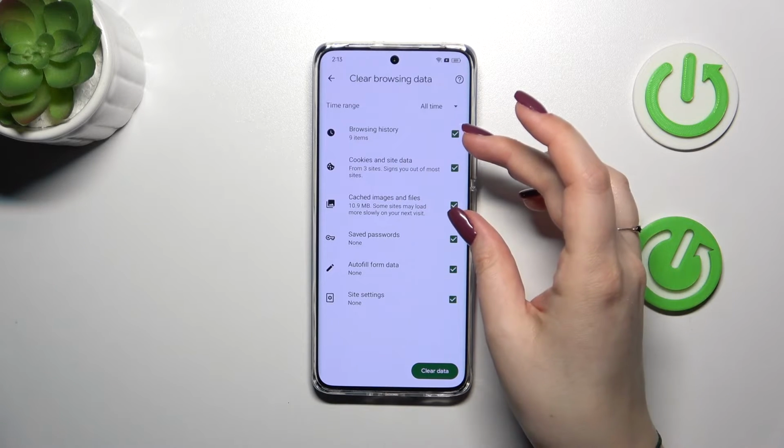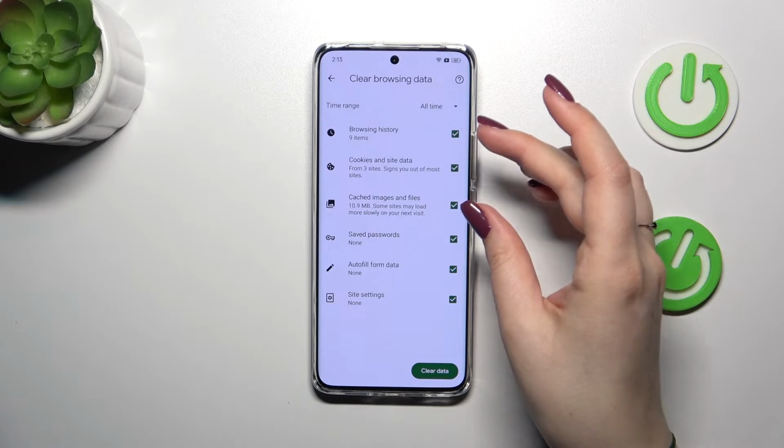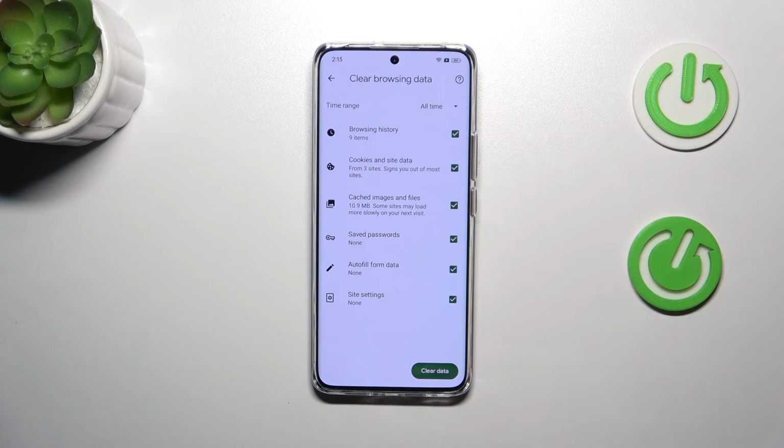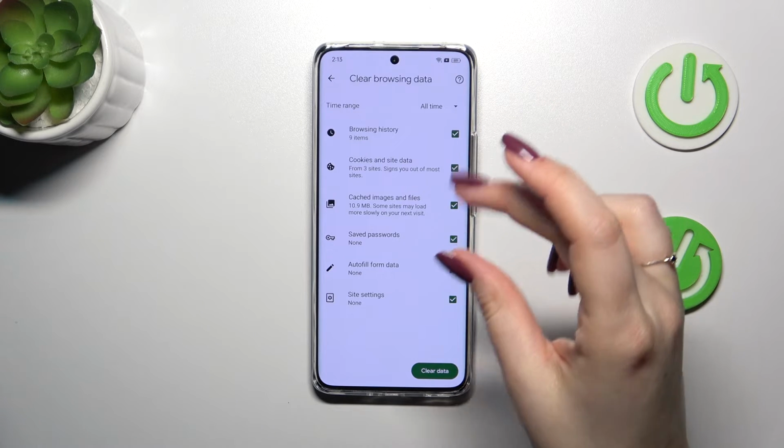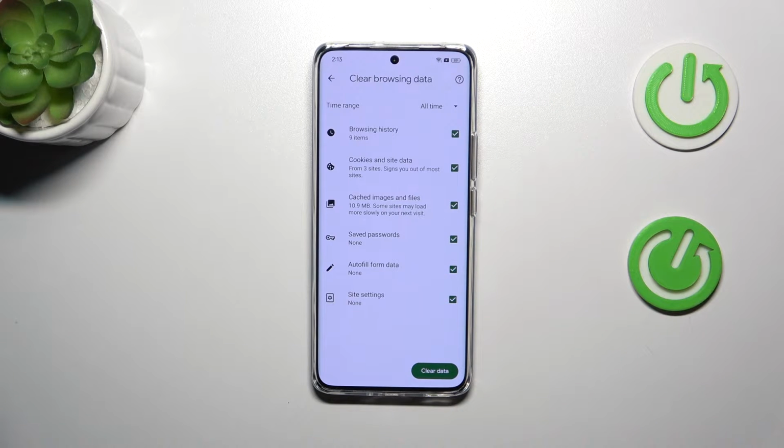Here we've got some basic options, so those three at the top will be removed with this previous option, which was localized just under the history. So you can remove then the browsing history, cookies and site data, and cached images and files. And here we've got advanced options like saved passwords, autofill from data, and site settings.